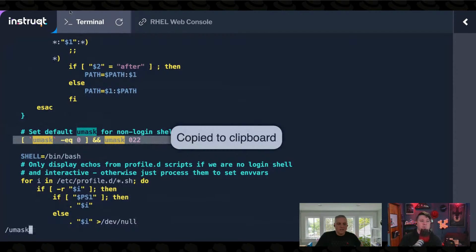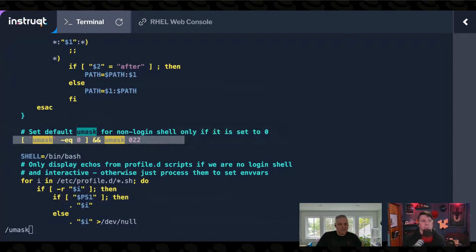It says if umask is equal to 0, meaning it's not set, then set it to umask 022. Notice it didn't provide the fourth digit. It's because default file permissions don't have specials by default, so turning it off with your umask doesn't really matter. So you can use the user-group-other 3-digit number and be just fine. But so that's where it would be set globally for all users.